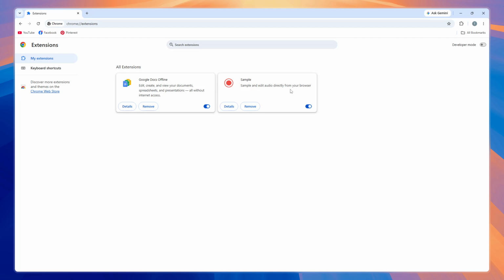Now that you're on the extensions page, look at the upper right corner of this screen. You should see a setting labeled Developer Mode. This feature is crucial if you want to install extensions from outside the Chrome Web Store, test extensions you're building, or access advanced extension debugging tools. It gives you much more control over how extensions function in your browser.